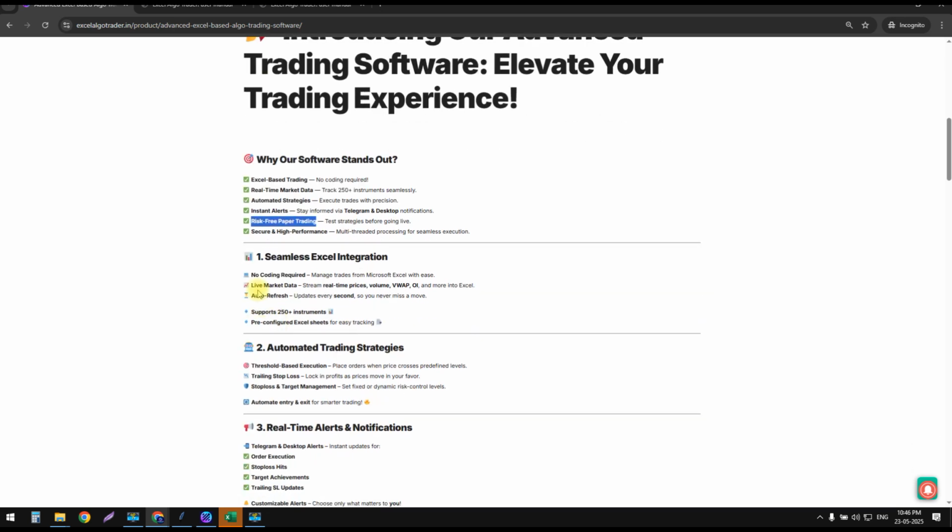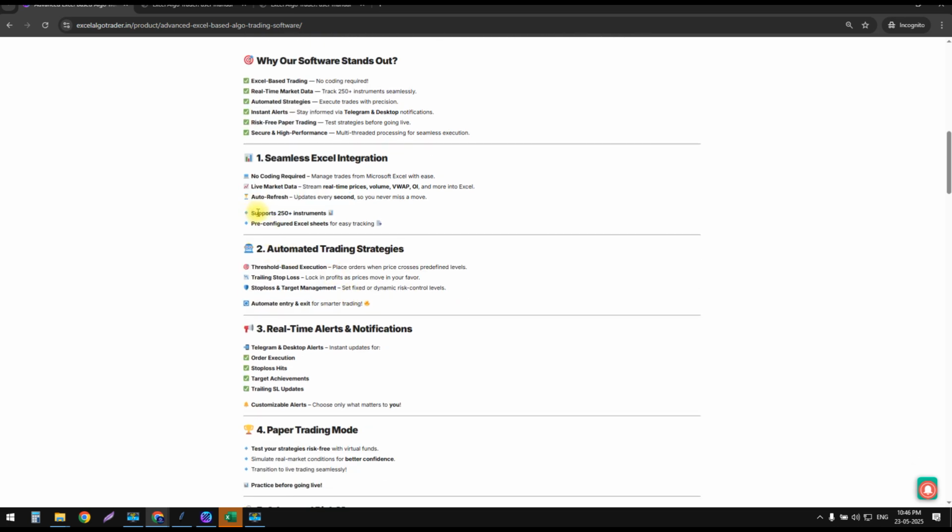And there is no coding required. It is live connected with real time price, volume, VWAP and open interest data, and it gets automatically refreshed every second, and it will support up to 250 instruments you can trade at a time. And there is an option called threshold where we define a price range for your purchase, so that you will not be a victim of price fluctuation.